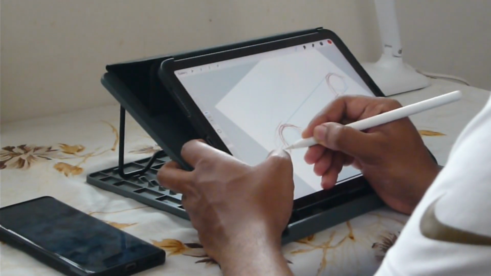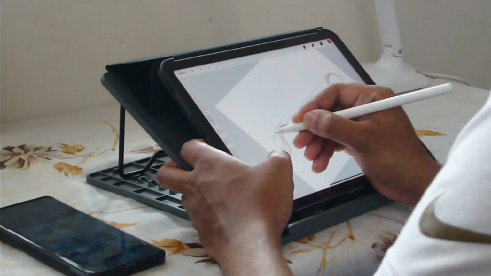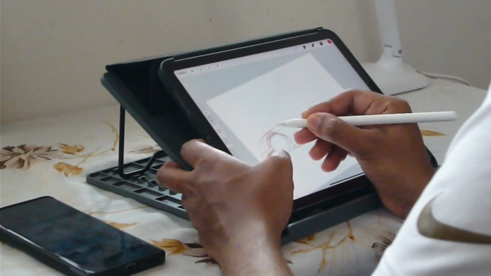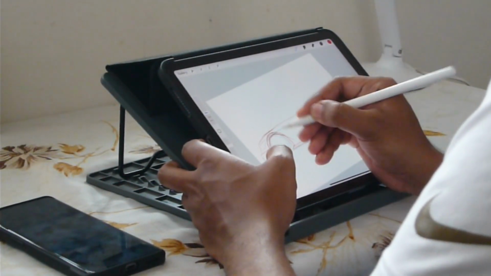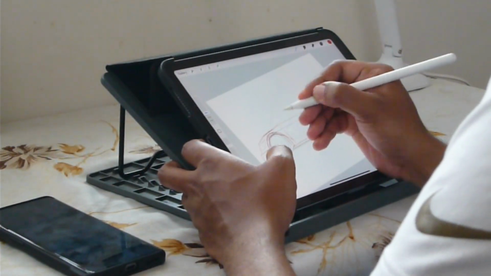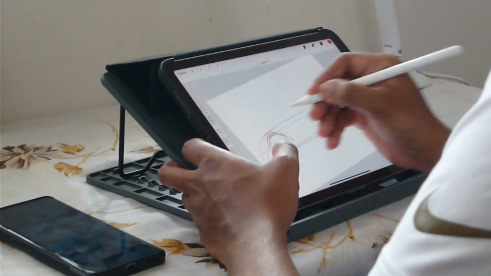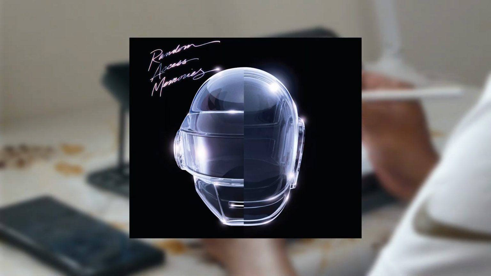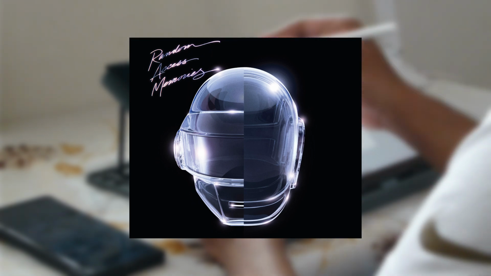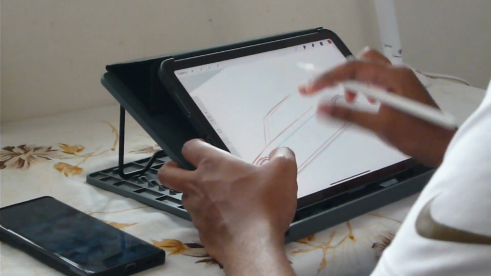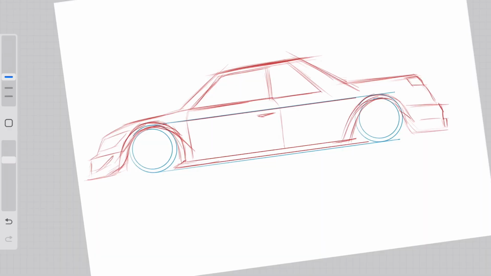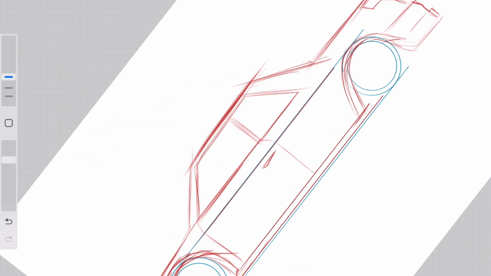So in the meantime, until the sketch is done, I'm gonna tell you a little bit about what inspired me to do this illustration. So it was not inspired by retro anime or any other artist, but instead it was inspired by a music album called Random Access Memories by Daft Punk. The album was released in 2013, but the music has this incredible vibe of the 80s and the 90s. And I wanted to try and incorporate some of that into this illustration.